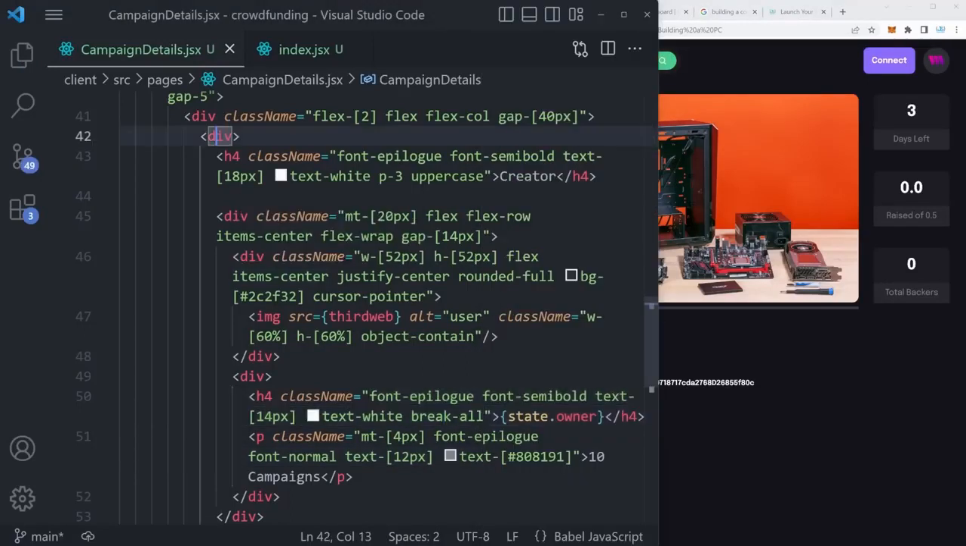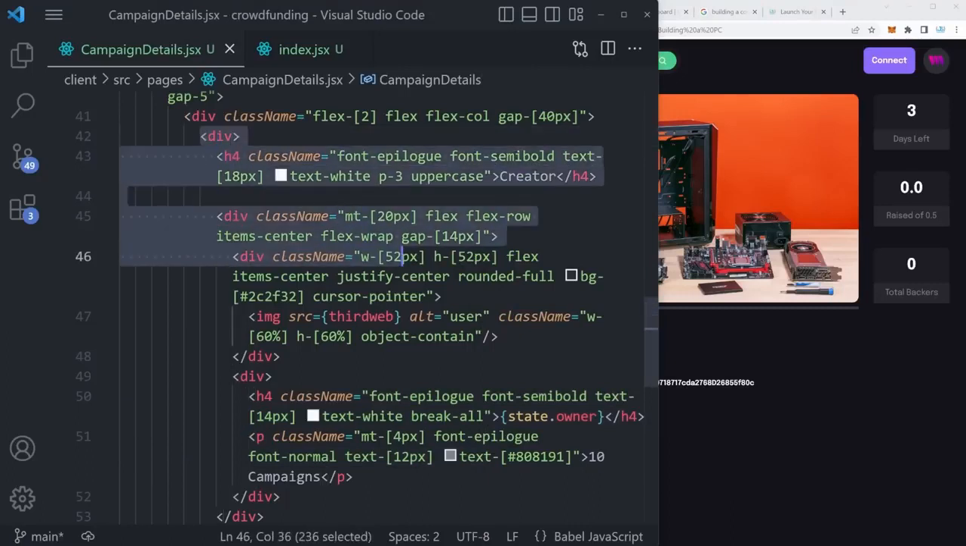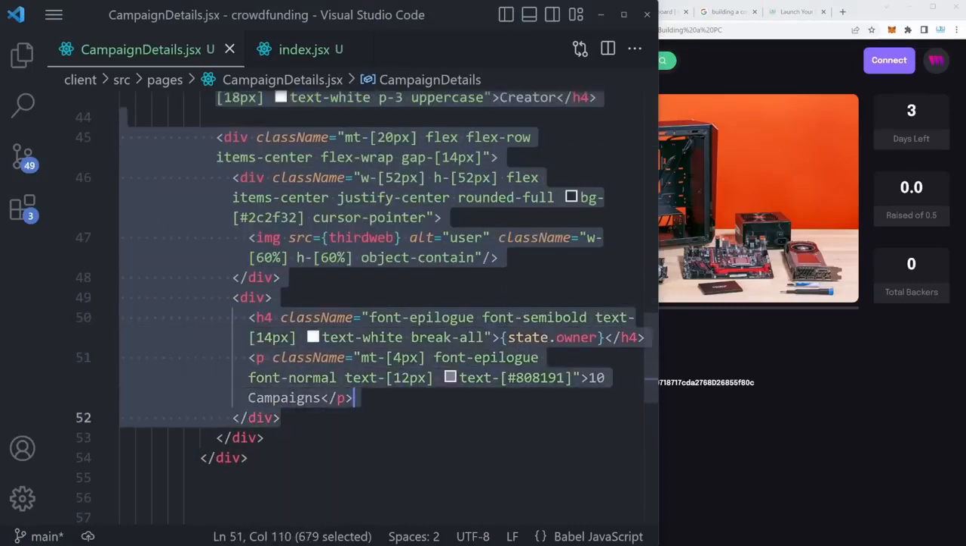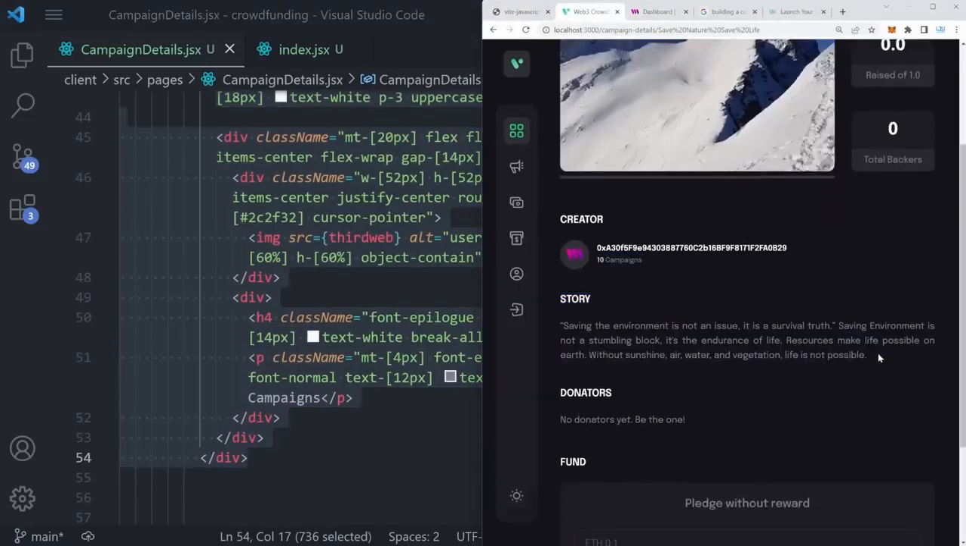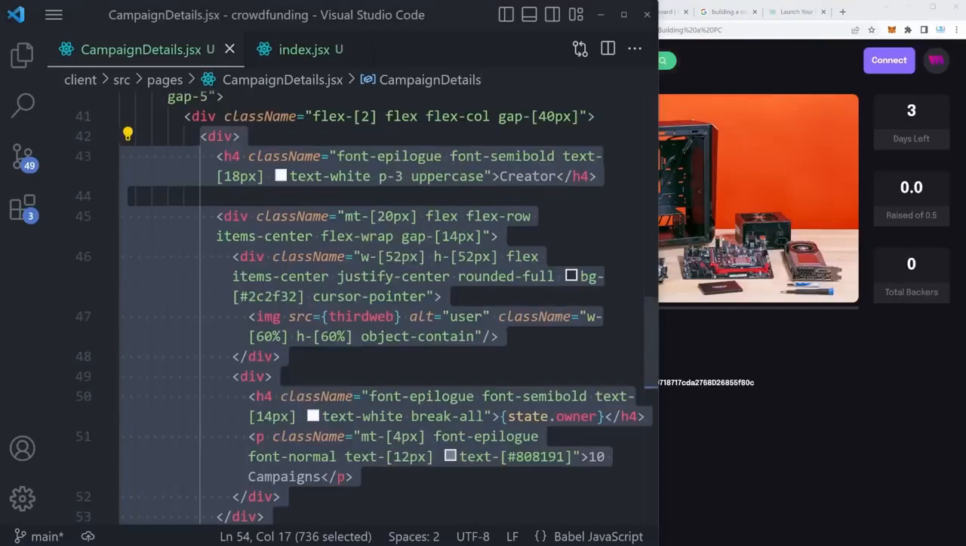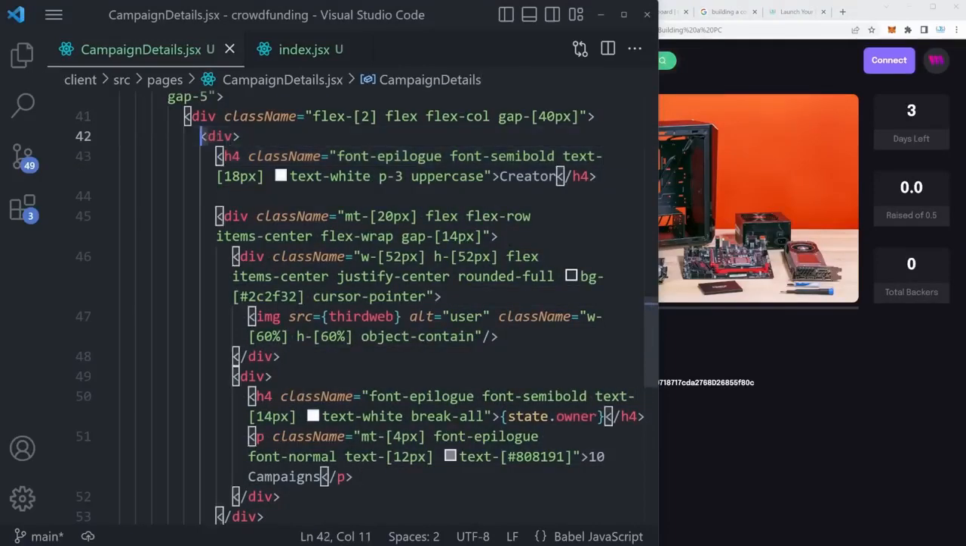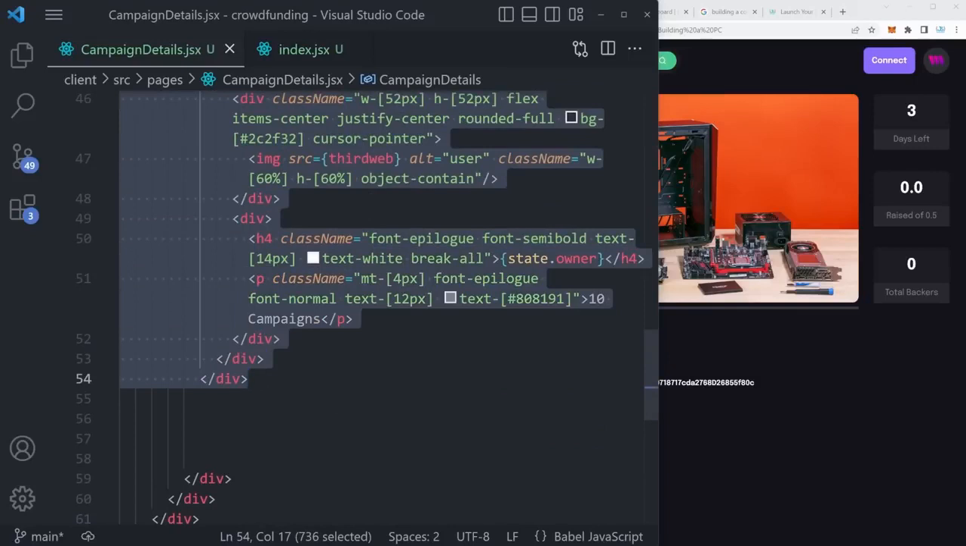Finally, we can duplicate this entire div containing the creator and everything inside of there, because we want to show the next section. And it's also going to have the story, which is the same as the creator, and the donators is also going to be similar. So we can start by duplicating this section. That's just this empty div where the creator is on the top and the 3 divs at the end.